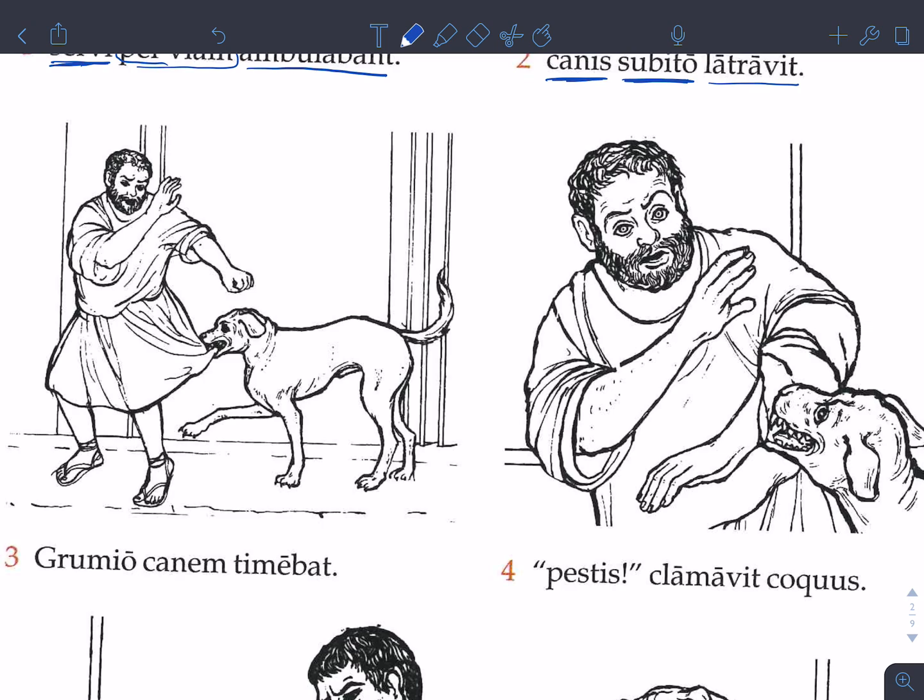Okay, same deal here. Watch the blue. Okay, so Grumio was fearing the dog. Pest, the cook shouted. All right. Quick grammar note. We know that canem is your direct object. It's accusative. We know that Grumio is your nominative subject. And over here in sentence 4, we know that coquus is your subject because it ends in a nominative ending, and clamavit is your verb.